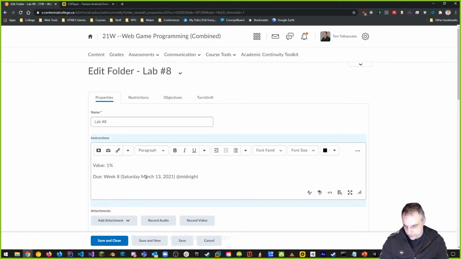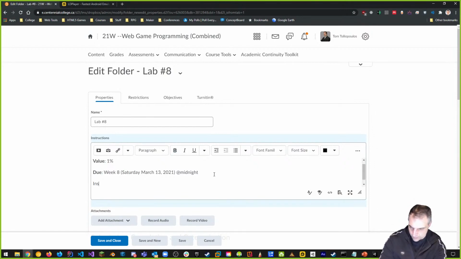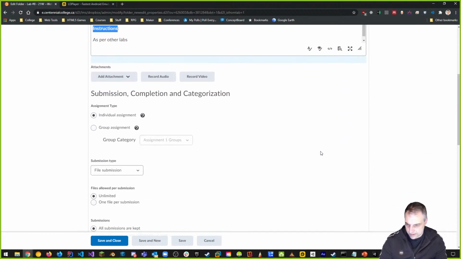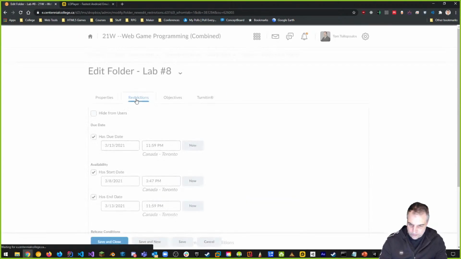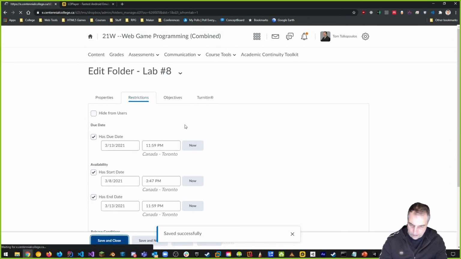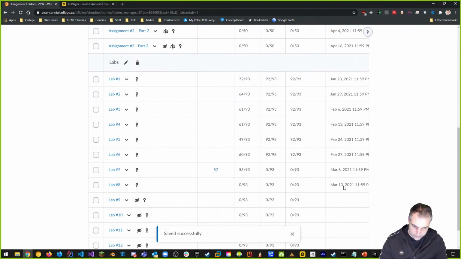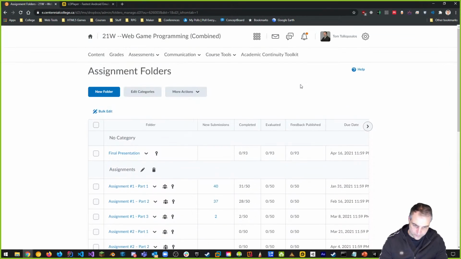And remember, the instructions for this: you need 2 screenshots for what I'm asking you to do. The instructions are as per other labs in the series, and submission requirements are the same. So there's nothing different here than what we've done in the past. From a restrictions perspective, you're ready and good to go. It's going to be due Saturday, so make sure you get it done by Saturday, please, to get your marks. Okay, so that's what's coming up.